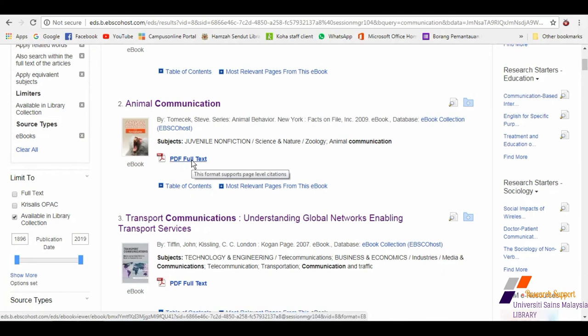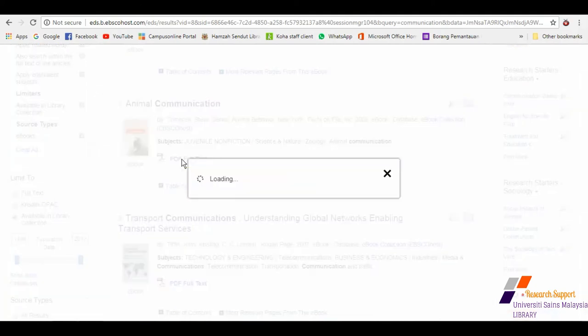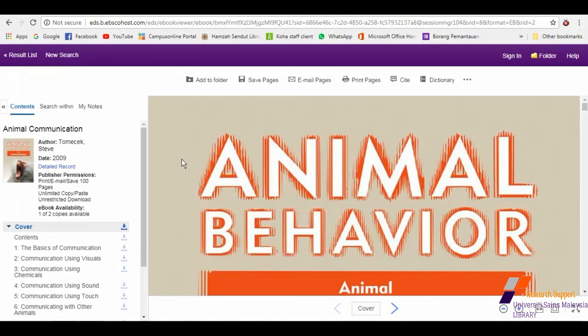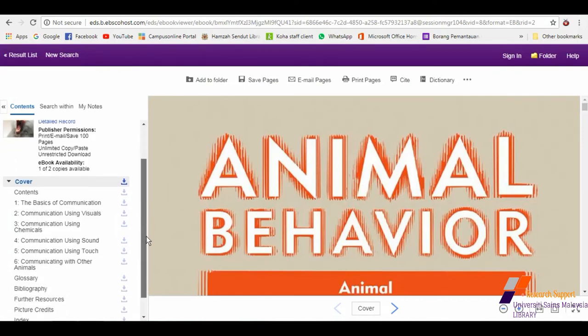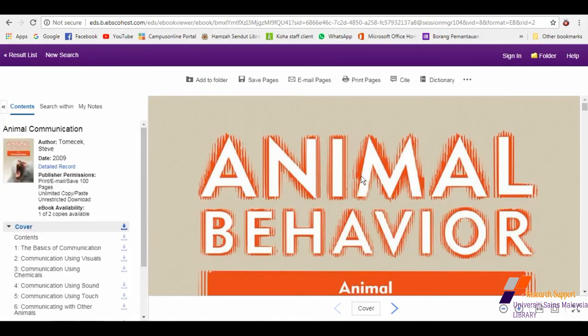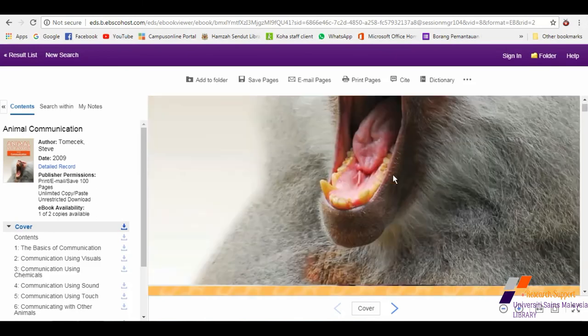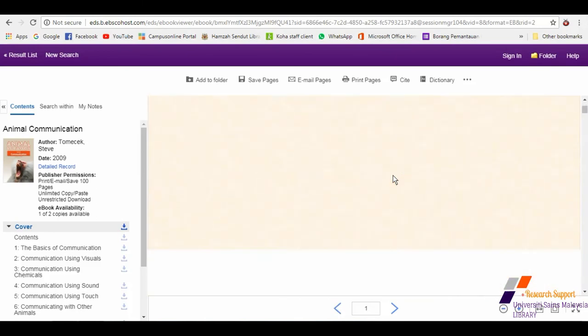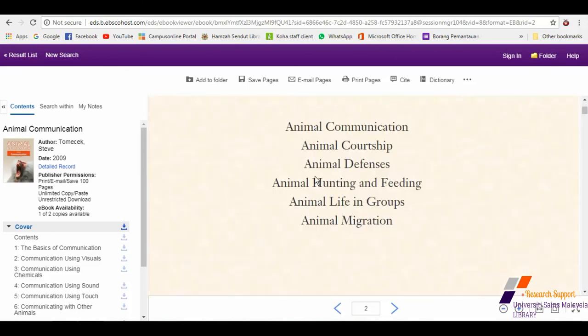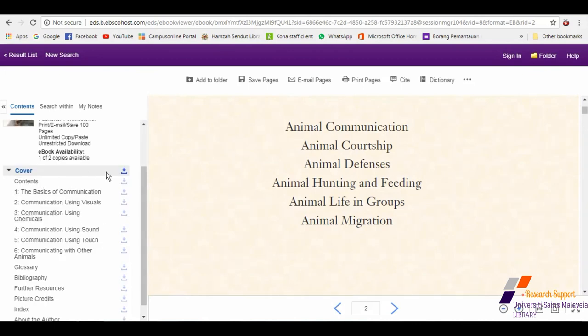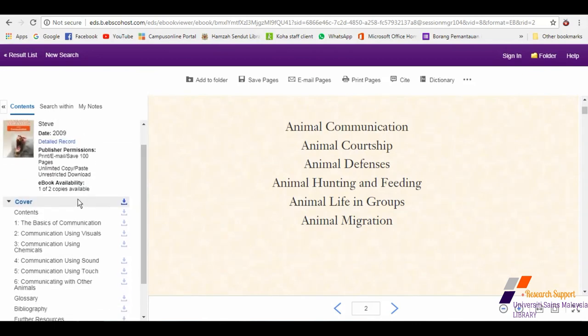So for example, I'm looking for this one, so I click directly to PDF full text link. So they're going to open for me another browser for that specific ebook. So as you can see here, this is one of the ebook platform which library subscribe, and you can start reading them online, page by page, or if they allow you to download, for example, this specific database, they allow you to download by chapter, so you may do so.